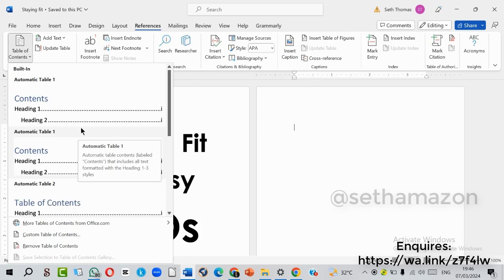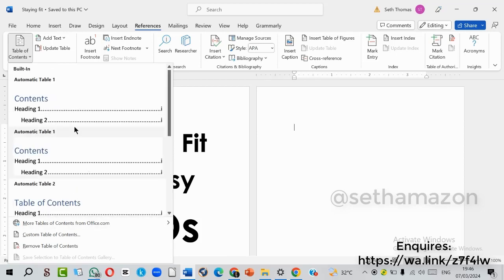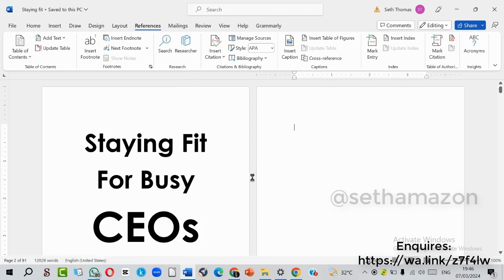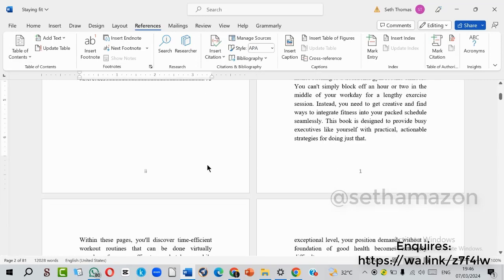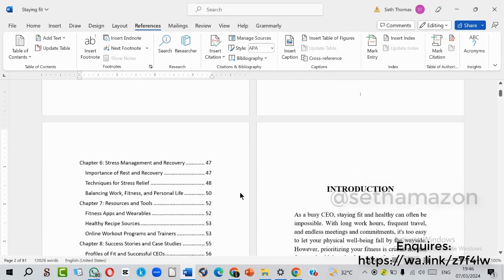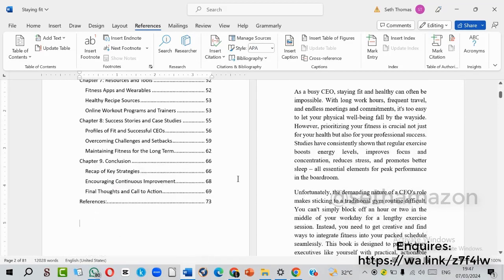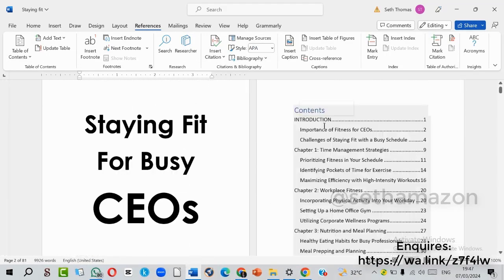I'll click on it, and there are so many inbuilt table of content styles that you can use. Either of them that you choose will work just fine, but for simplicity, I will advise you either go for table 1 or table 2. I usually go for table 2 for no particular reason because I just like to use it. So I just click on 2, and once I click on 2, you will see that everything in the book automatically aligns with what I have on the table of contents, including the numbers and also the title of that particular chapter.